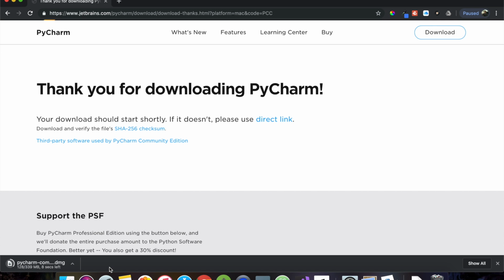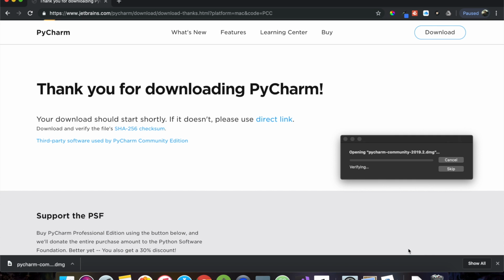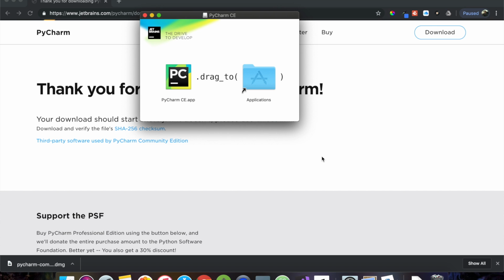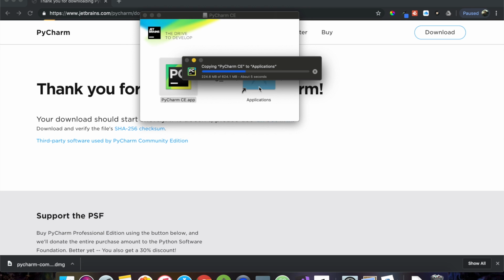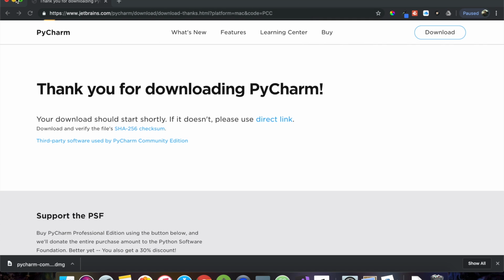And we'll go ahead and let that finish downloading. Once that's downloaded, we can go to the download section, click on PyCharm. And for PyCharm, we're lucky here. All we have to do is drag and drop to applications, and it should copy on over. When we hear that sound, it's all finished. We can go ahead and close out of that.